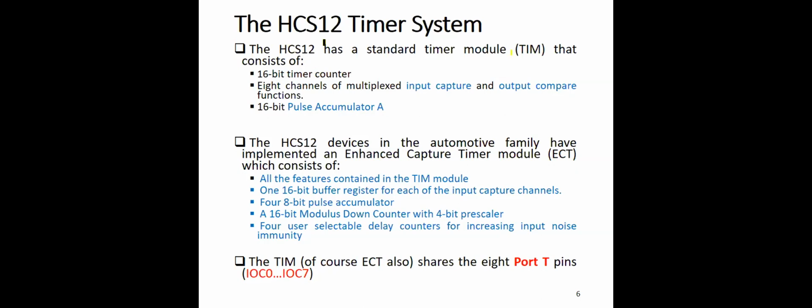All right, so let's now see how this is implemented in the HCS microcontrollers, and what are the timing features or the timing functions that are provided and available in this timer module. Now, the HCS microcontrollers have a standard timing module called the TIM module, which basically has a 16-bit timer/counter. So there is a slash missing here. It is a timer/counter.